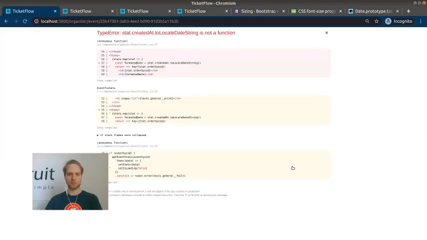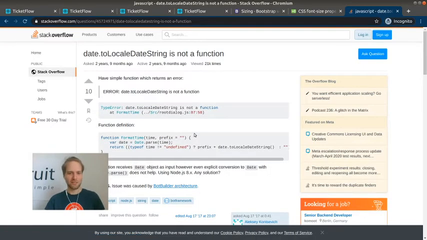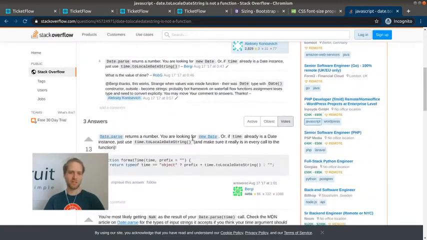What's gonna happen now? It's gonna crash. Why do you not like my toLocaleDateString? What? Let's Google for this. It's not a function. It is, right? What people say.